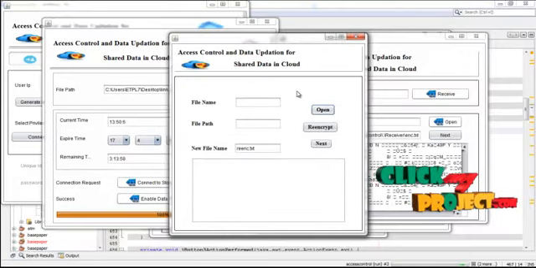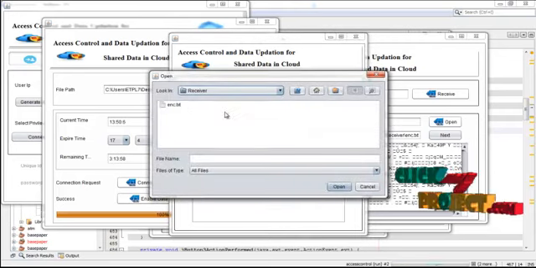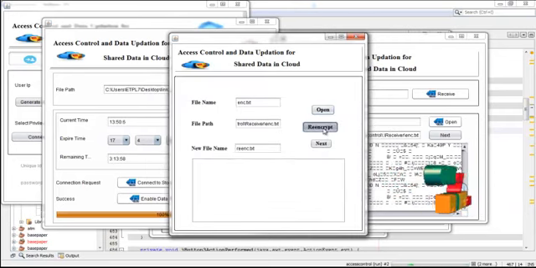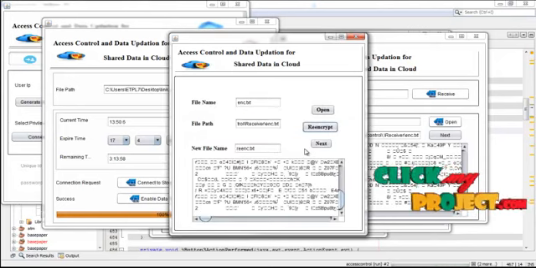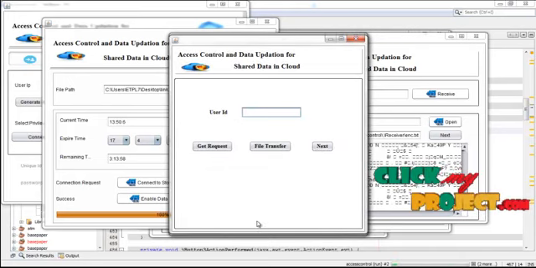Now the server is ready to re-encrypt, so that press open and select a file. Now press re-encrypt. Now the data is re-encrypted successfully and then press next. Now the server is ready to get the request from the client.